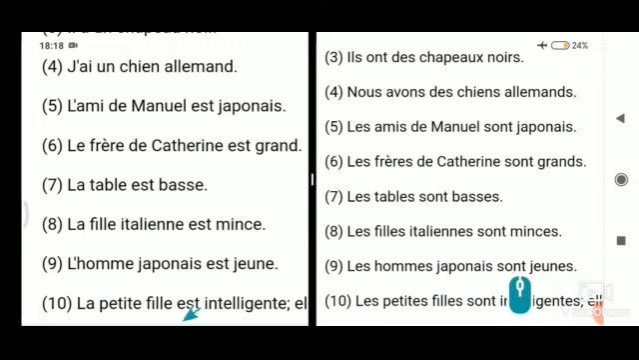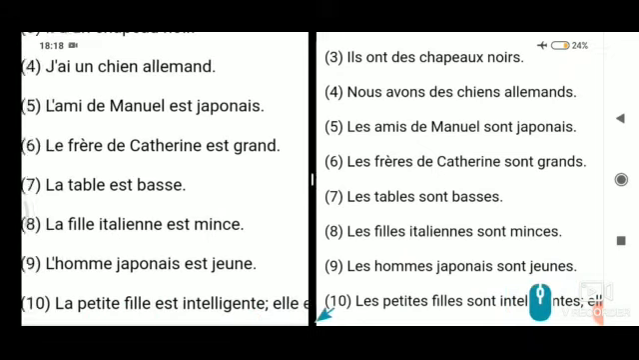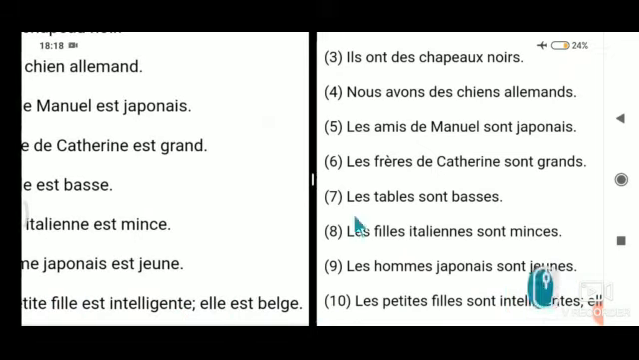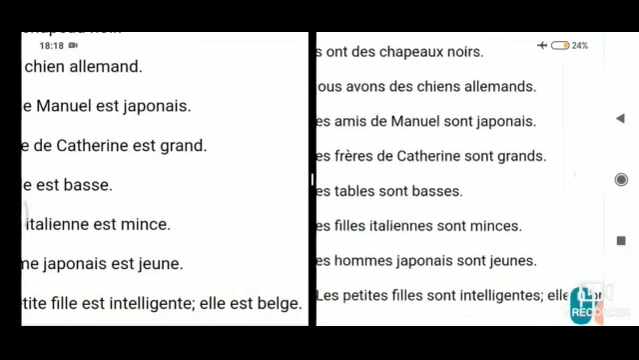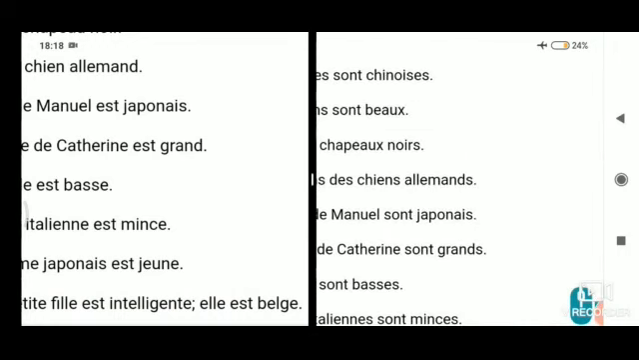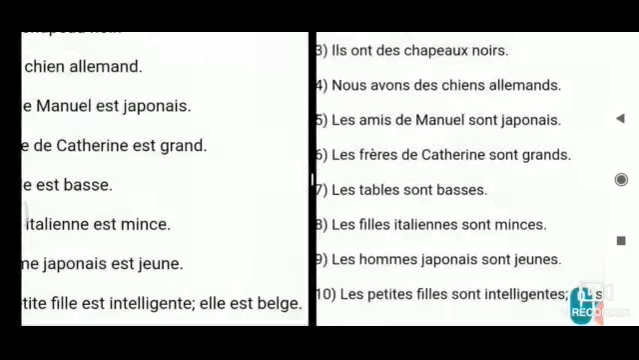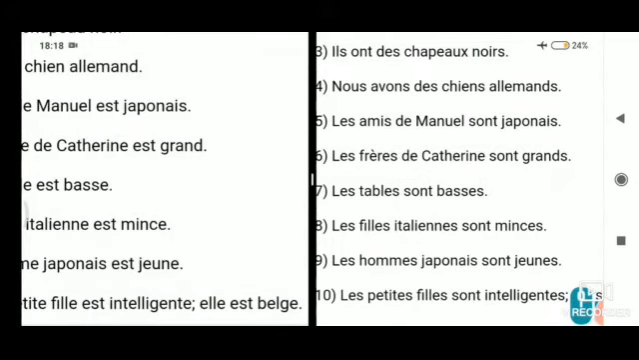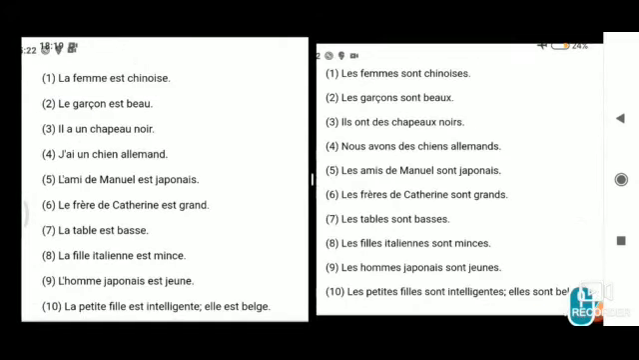La petite fille est intelligente. Elle est belge. Les petites filles sont intelligentes. Elle est belge. Okay, students, now you can take down the answers. La petite fille est intelligente. Elle est belge. That will become elles sont belges. Okay, now you can pause the video and take down the answers.